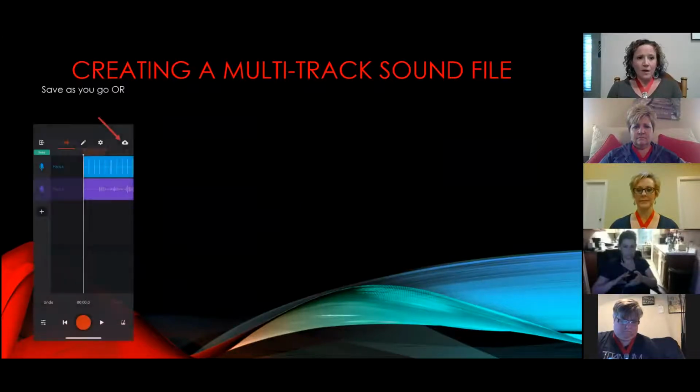You might want to rename your track before you leave. You can save as you go using the cloud button, or you can just exit.